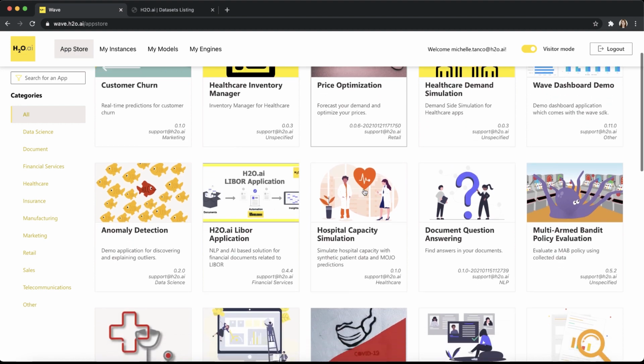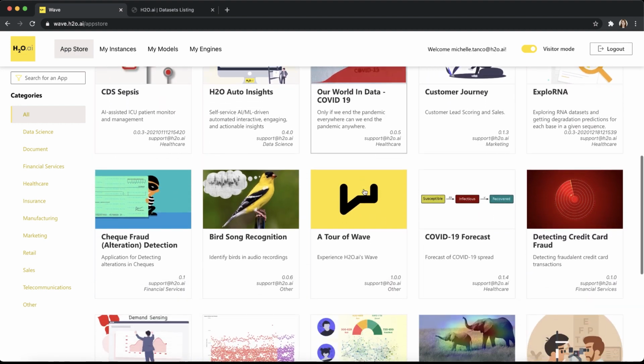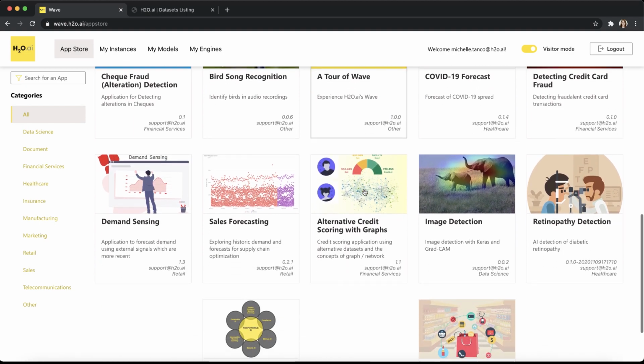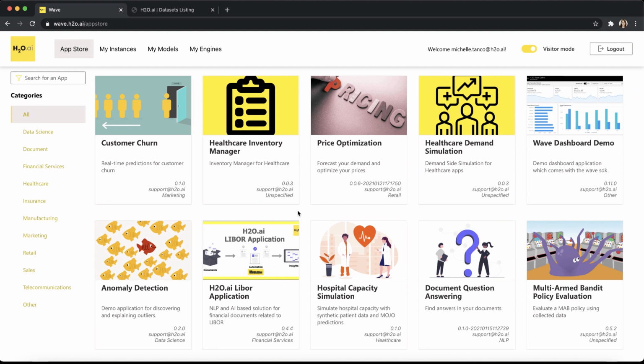We'll start by looking at the H2O App Store, a front end for users to browse and use AI apps to solve their specific use cases. The AI Hybrid Cloud runs internal to a company, allowing each organization to have their own app store with the apps most important to them.